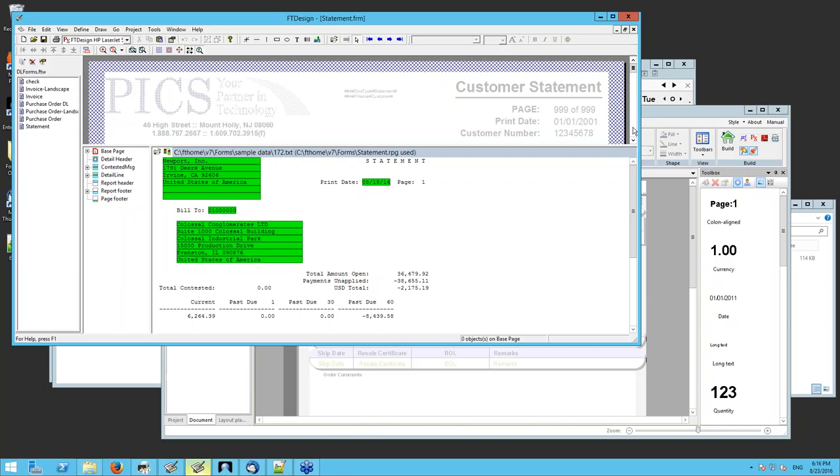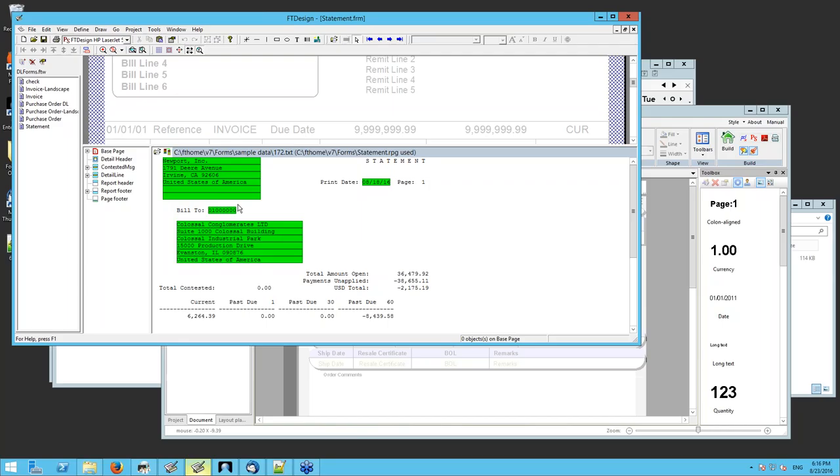And then the lower frame, this happens to be a statement. The lower frame shows where we're mapping the details to. And, you know, pulling it out of here, it's putting it up here. That's the general concept of it.